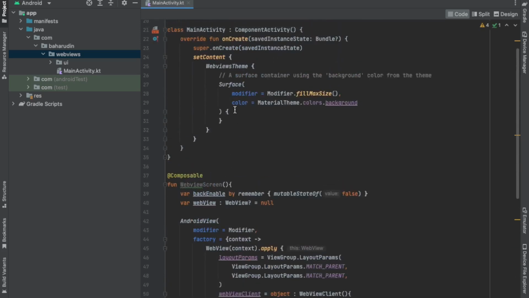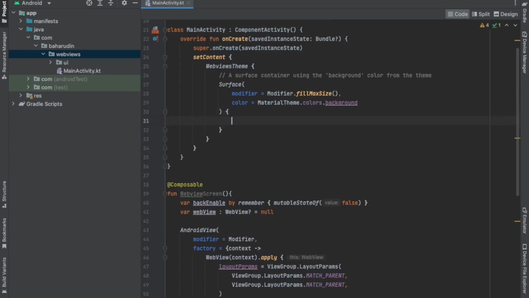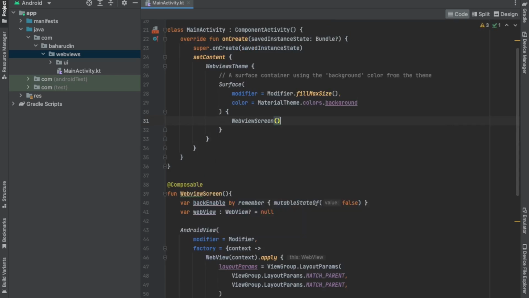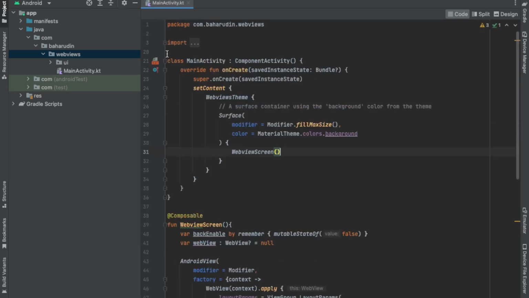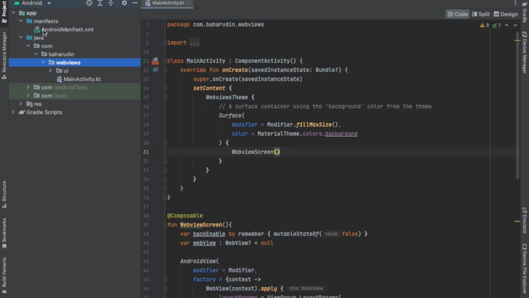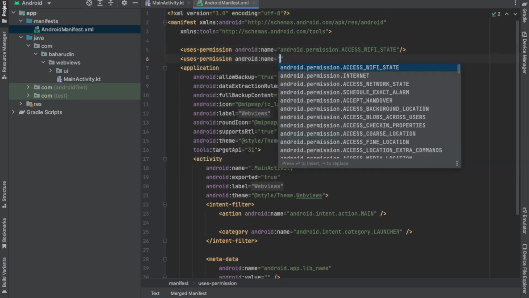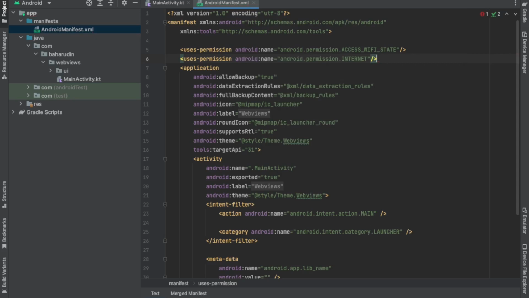And I will call this function inside here, WebviewScreen, okay. And don't forget, for the manifest file you must give the user permission for Wi-Fi state and the user permission for internet, okay.